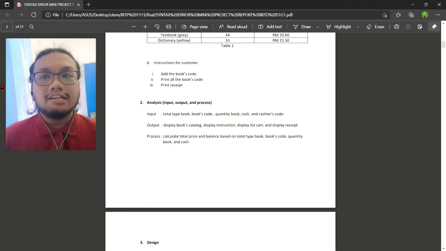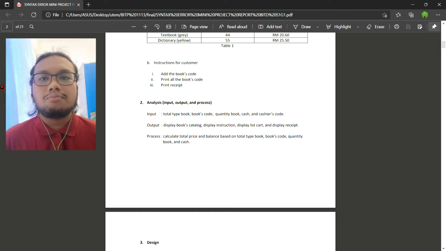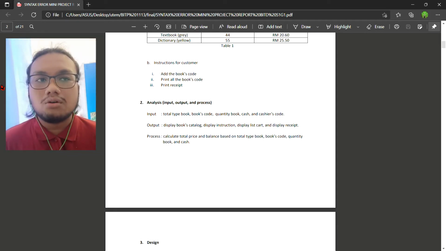Analysis. Input: total type book, books code, quantity book, cash and cashier's code. Output: display books catalog, display instructions, display list card and display receipt. Process: calculate the total of price and balance based on total type book, books code, quantity book and cash.